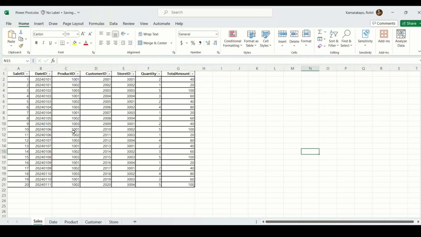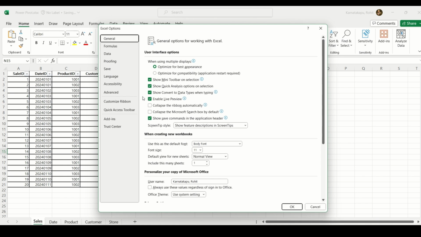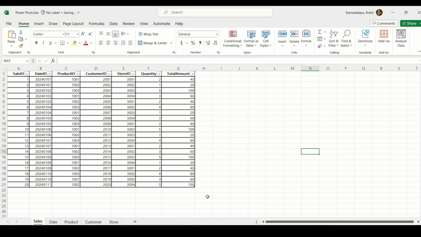What we'll do is, using the Power Pivot option, create a pivot and generate some insights out of this data. First thing, I'll install Power Pivot. Whenever I install the Power Pivot add-in, you will see an option over here named Power Pivot. For that, I'll go to File, Options, and here in Excel Options, go to Add-ins, and here you'll see Manage. You need to select COM Add-ins, and click on Go.